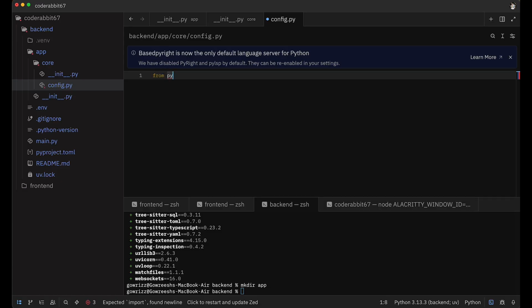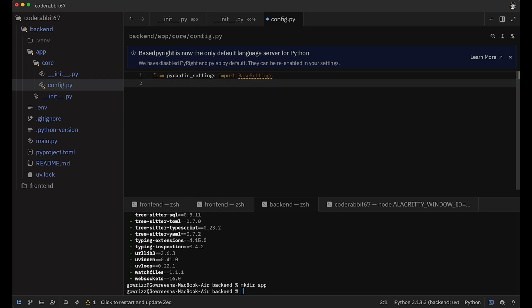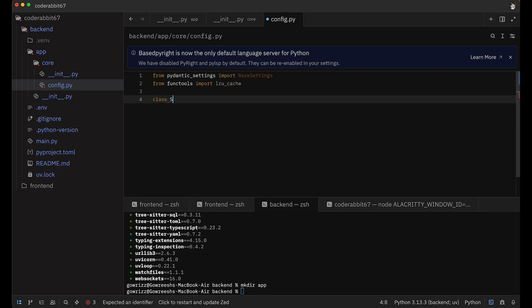From pydantic_settings import BaseSettings. From functools import cache. Class Settings. Guys, this is in the FastAPI documentation and also in a lot of articles about good practices to build FastAPI projects.